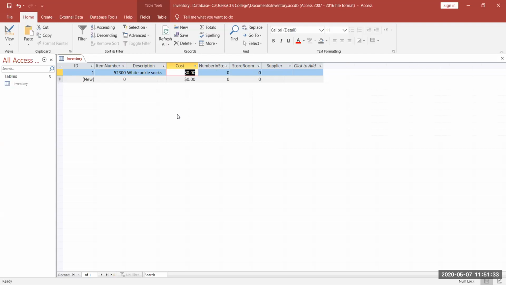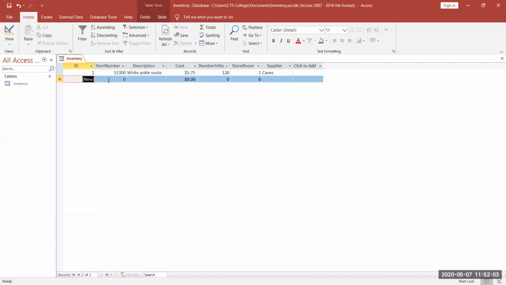The cost of this item, I don't need to enter any dollar signs. I will, however, enter the point, right? Because the point is important. $5.75. I hit tab again. The dollar sign is going to come in for itself. Hit tab again. So just keep hitting tab to move.